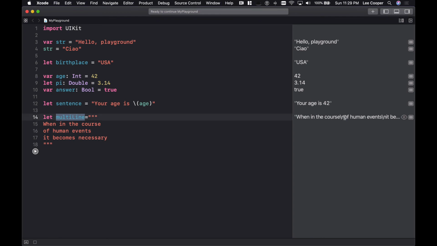Now you'll notice this backslash n, which you see in other programming languages, means new line. If you want to not have that new line, you can do this backslash, and this will treat it as one long line. So let's push run again. And here you have one long line.